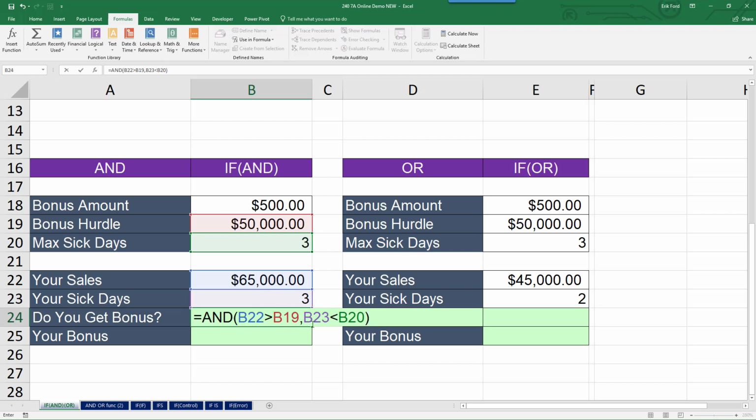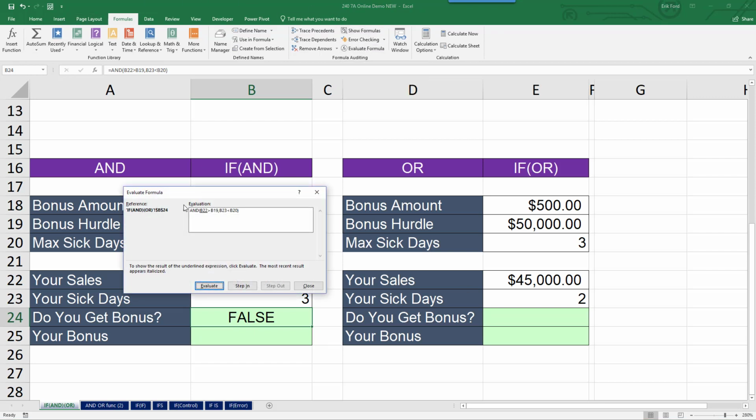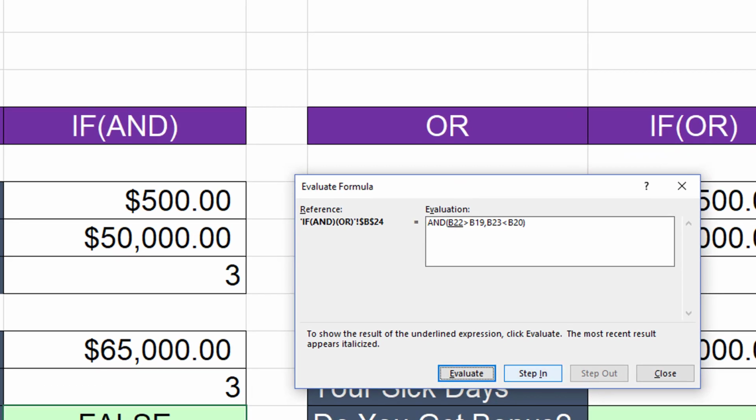We can see this working if we come over into the formula evaluator. I'll click Control Enter there and see that as false, then go up here to the formula evaluator, and this box will pop up. We can evaluate the first one: is 65,000 greater than 50,000?